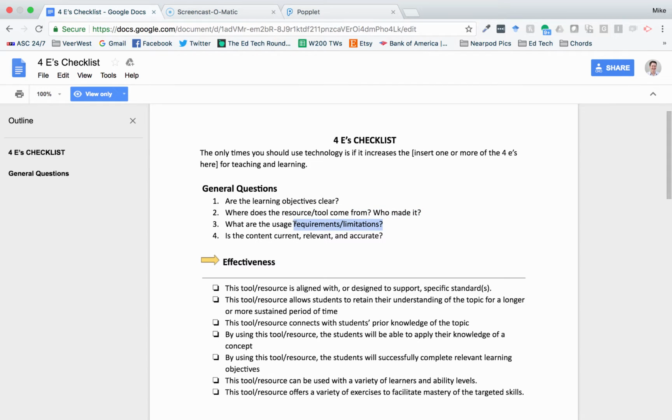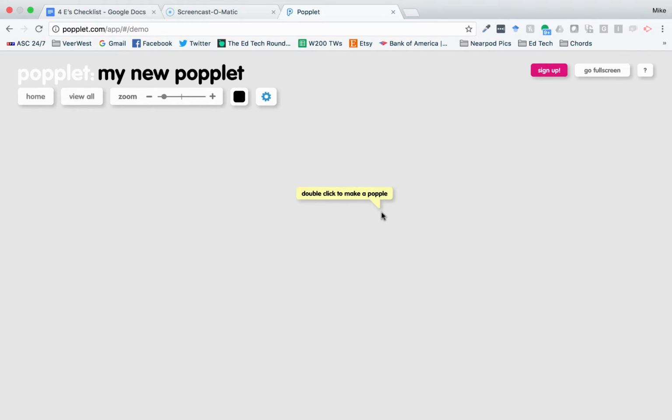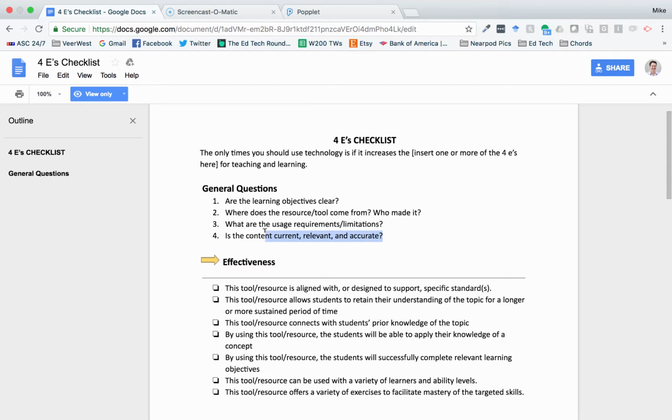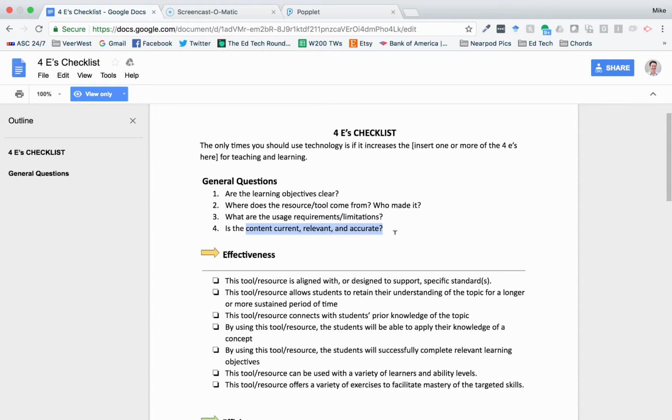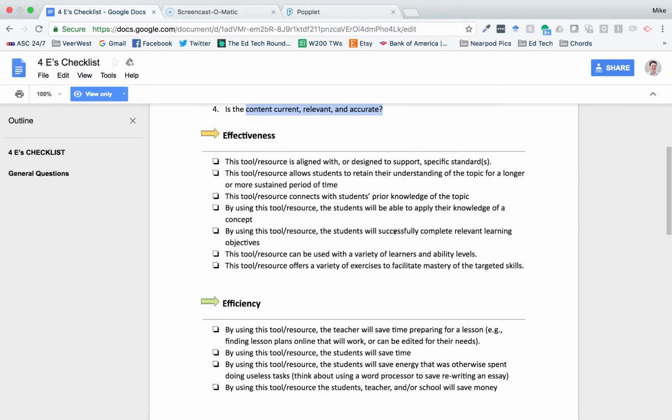The limitations, you could say, oh, they actually have an Android and an iPad app for Poplet, so you can use it in a web browser like this, any modern web browser. Or you could also download the Poplet Lite app for your iPad, for example, or your iPhone. And then this one doesn't really apply for Poplet because it's a creation app. You're creating content, you're adding things yourself, so it's up to the user whether or not the content is current, relevant, and accurate. And so then you can move on to talking about effectiveness.